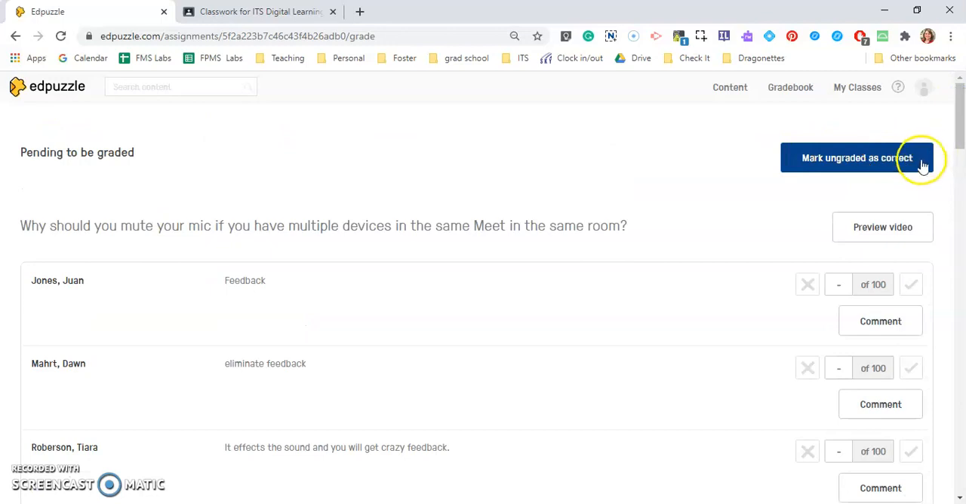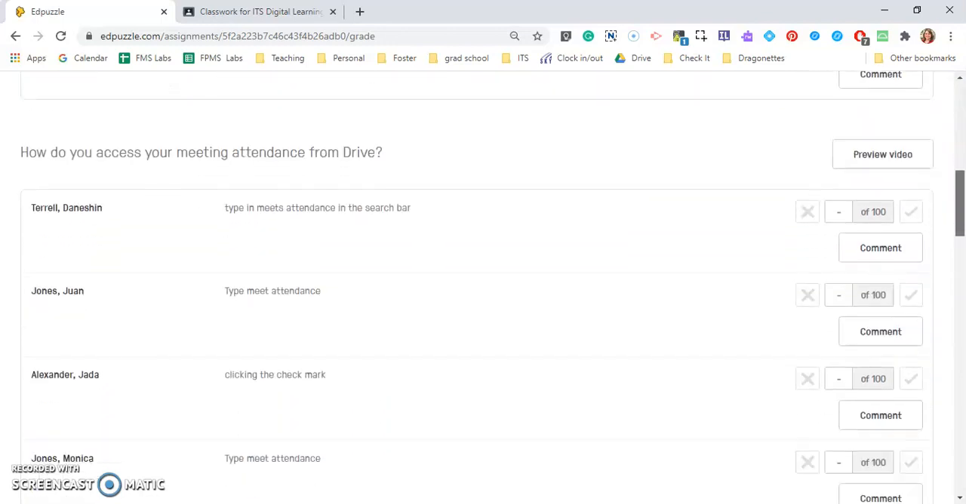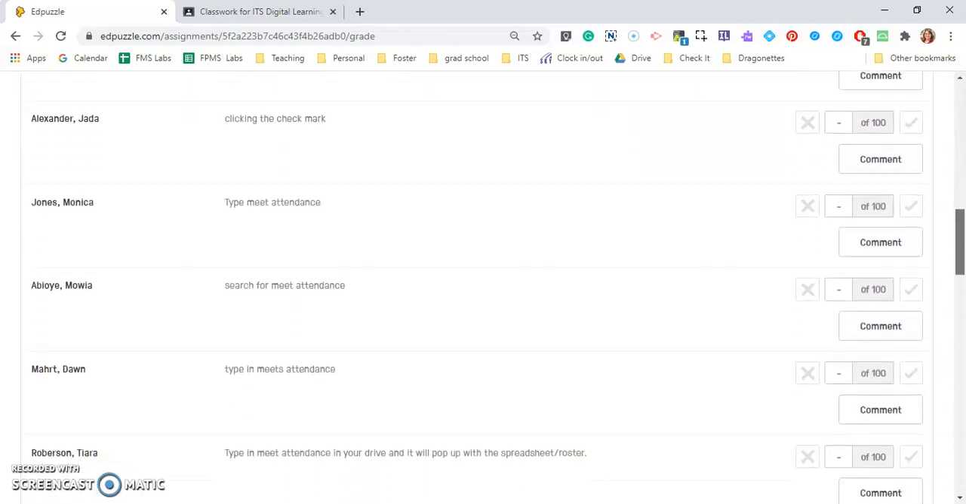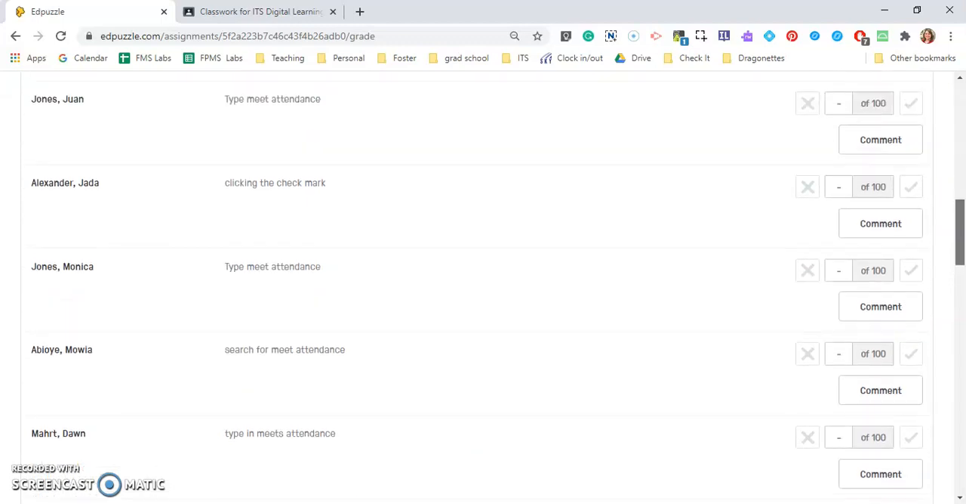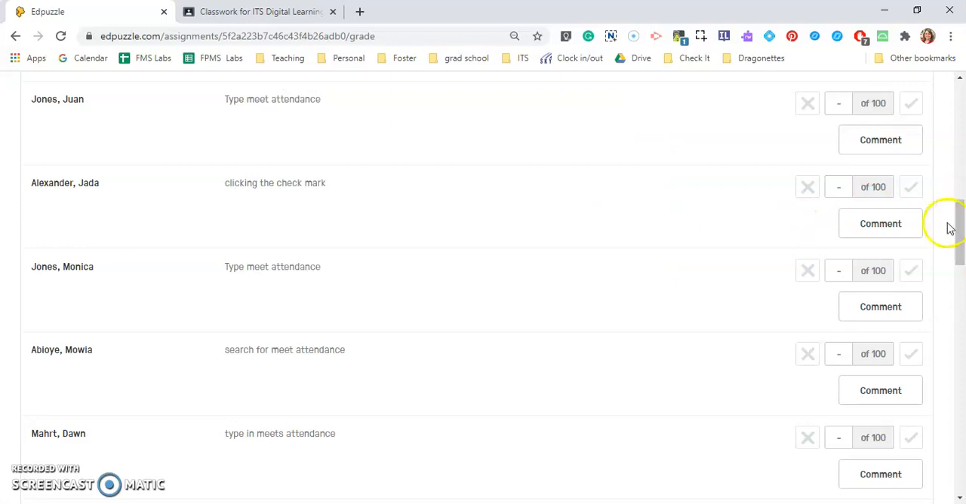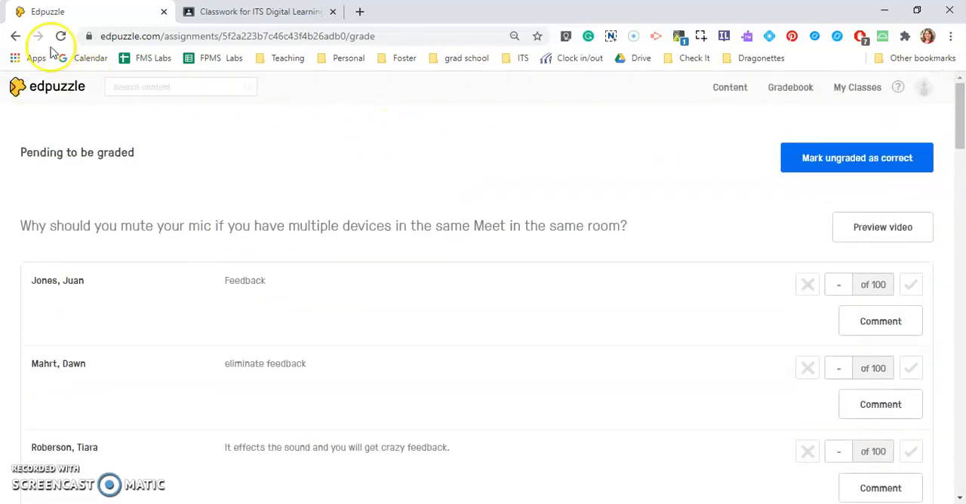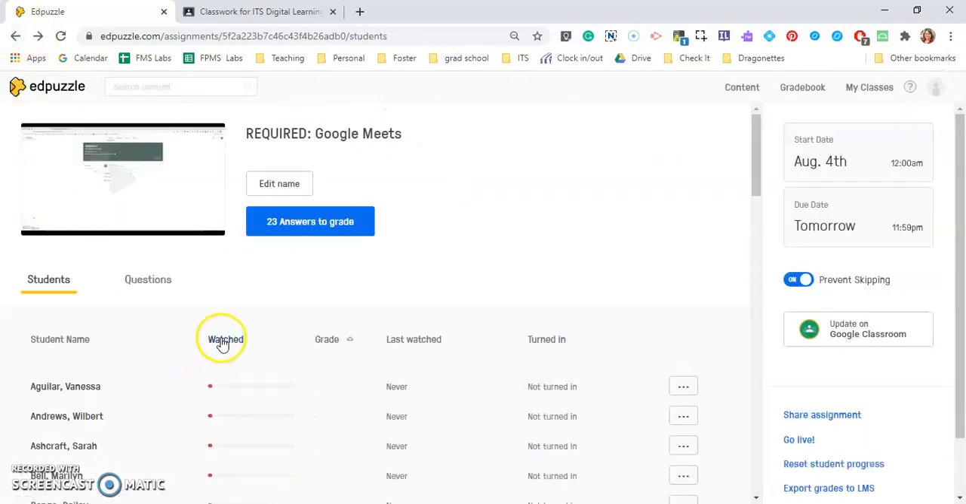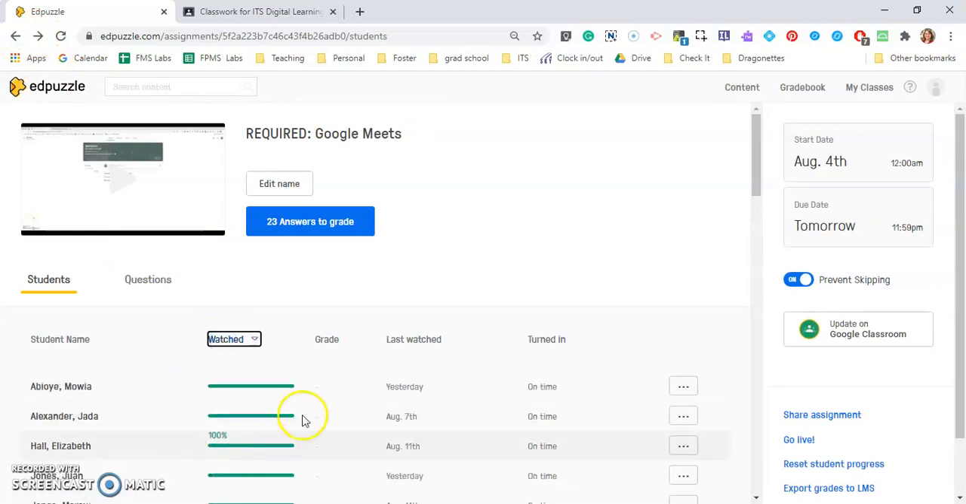I can do all of them, mark ungraded as correct. If I just scroll through here, sometimes that's faster just to check things. Let's say hers wasn't right, I can just click that. Or if I need to leave a comment, I can leave a comment and she will get that on her end. I'm going to jump back over to Miss Jones's and we'll see how her progress has changed.